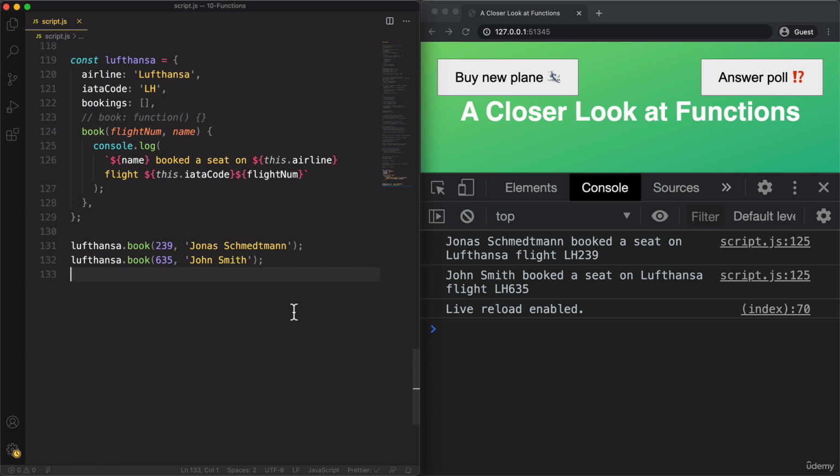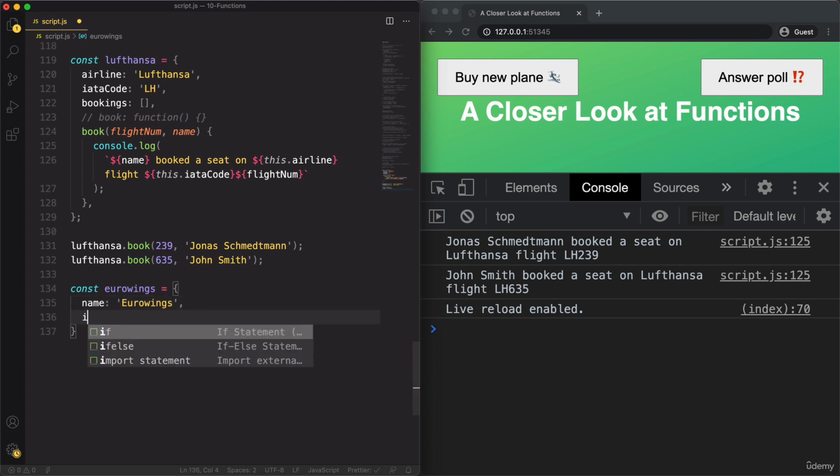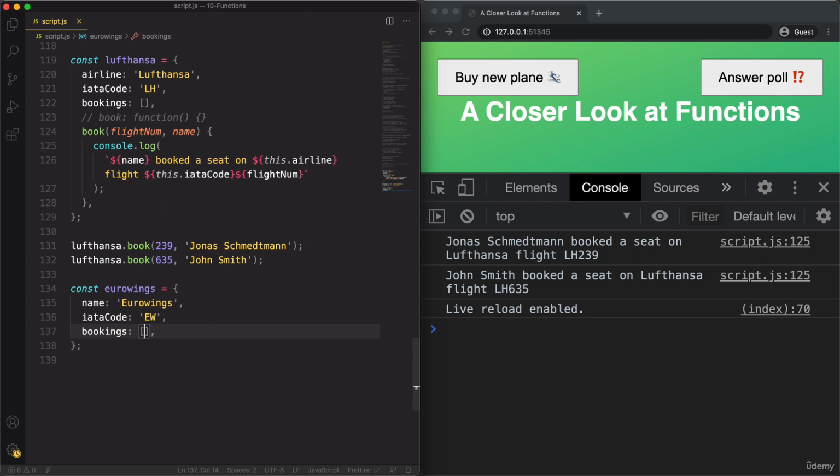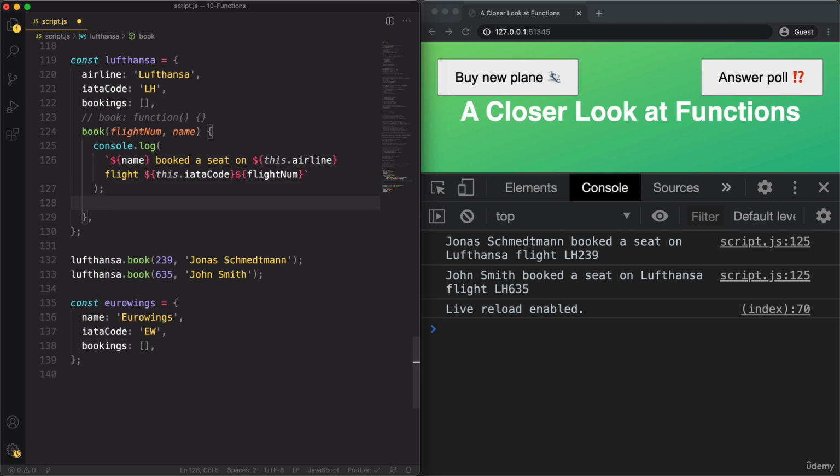But now let's say that after some years, the Lufthansa group created a new airline. So let's create Eurowings here. And then a very similar object. So with the airline, the code, and also an empty bookings array. Okay. Oh, and by the way, we actually also want our book method here to add a new object to our bookings here. So that's super important as well.